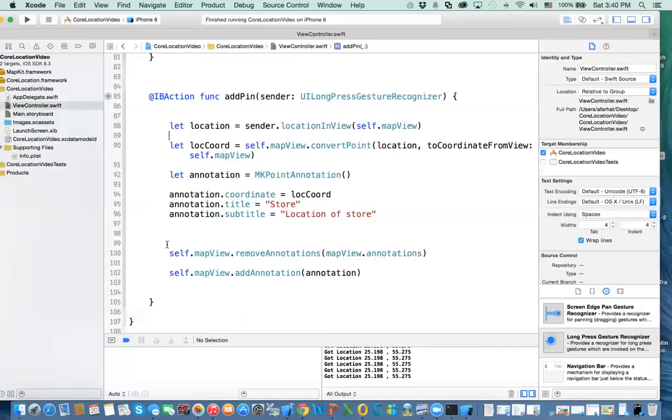Because I don't want to have multiple points, if you don't do this, you can actually add as many points as you want to. If you want to add only one point, you can remove this. And then basically what happens, it removes all the annotations first, then it adds your annotation. But let me just show you how to do that this way.